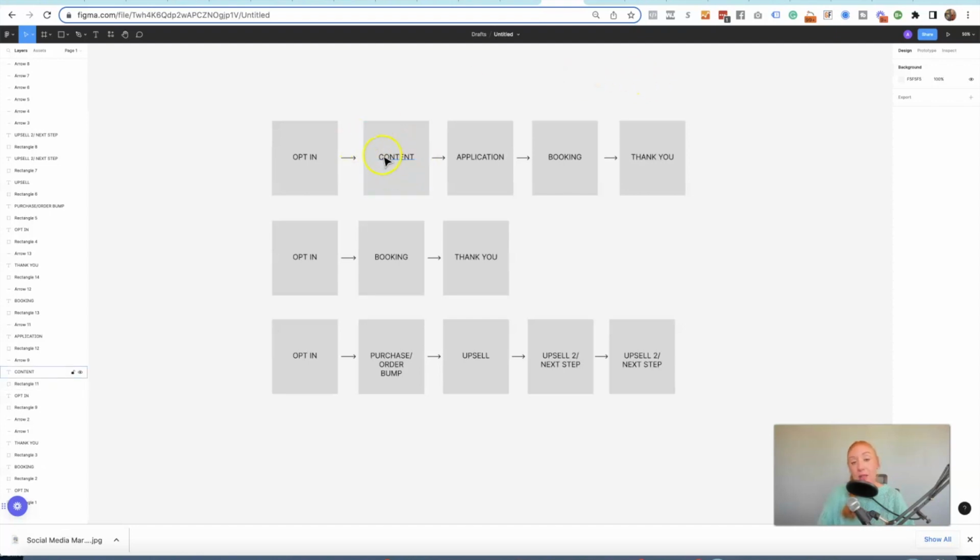From here, this piece of content would then drive parties who are interested in learning more or taking the next step to an application. They can submit their application and then they can book either a call or an appointment. After they book, they should hit a thank you page that will tell them what to do next, where the meeting's going to take place, anything they need to prepare beforehand, etc.